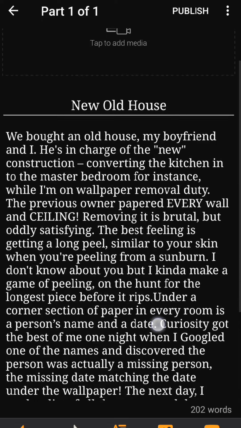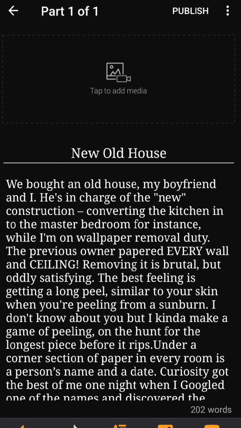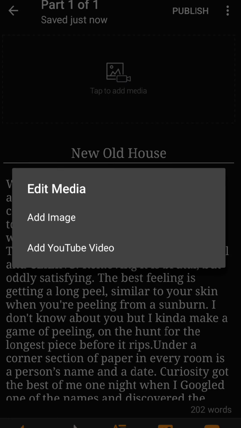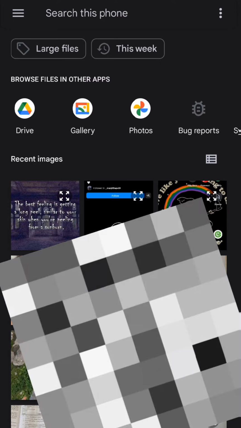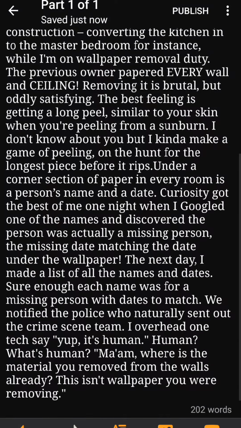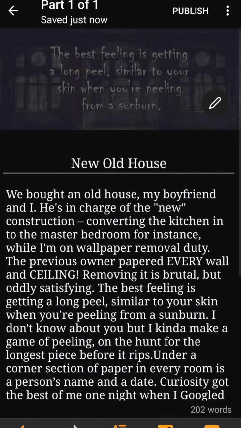Now above the title page, you'll get to see the option to add any media. And if you want to add any media, you need to click on it. Here you'll get to see the option to add image or add YouTube videos. So I'm gonna add one image to this story. So I'm gonna choose this image. Now you can see the image above your title page.